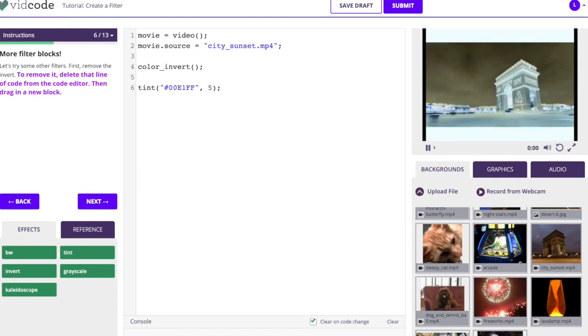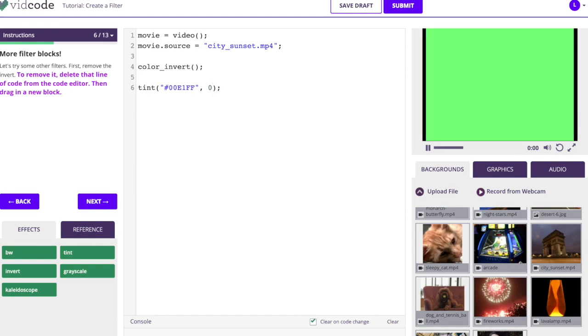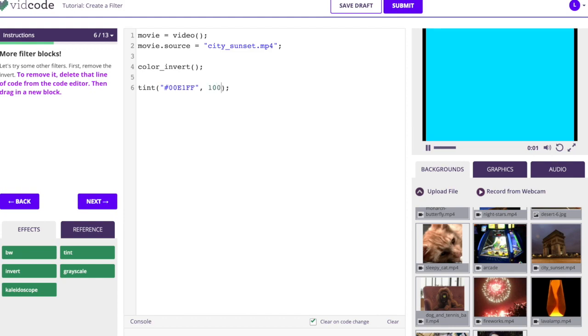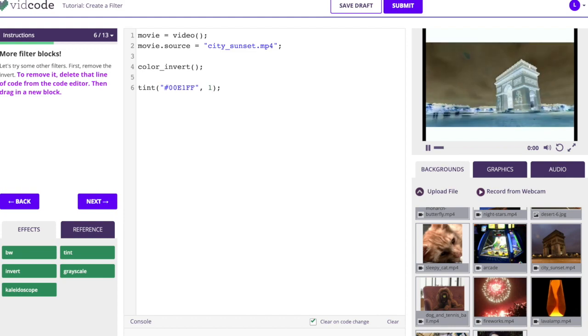When it's at 5, I hardly see it. It looks a little bit different. When it's at 100, it's blocking everything. All I can see is that color. I'm going to choose something in the middle. I'm going to choose 65, but you can choose whatever color you want.